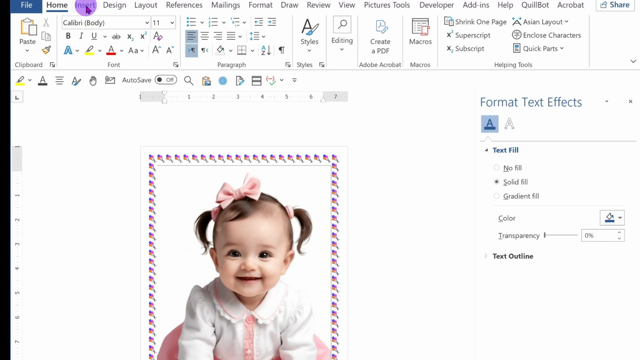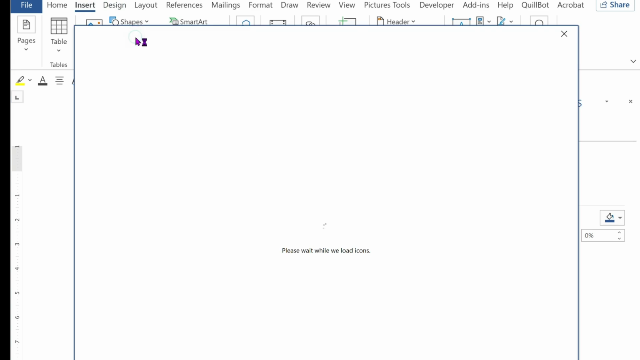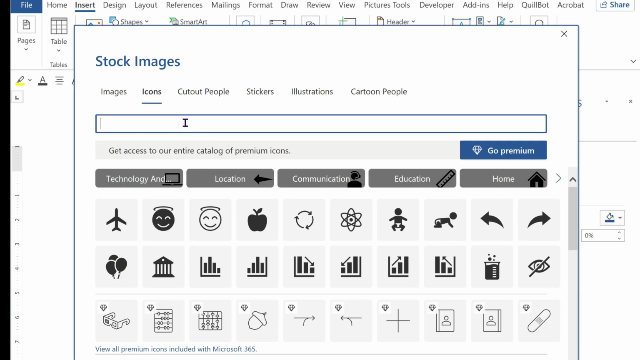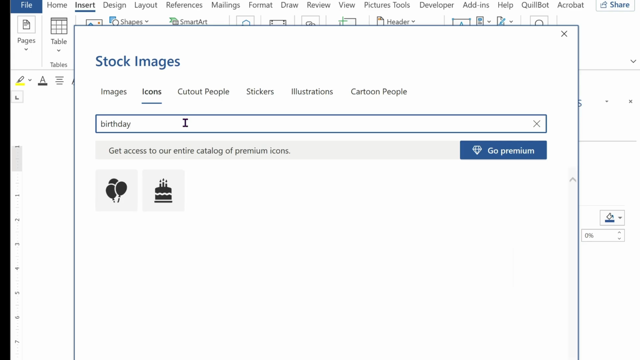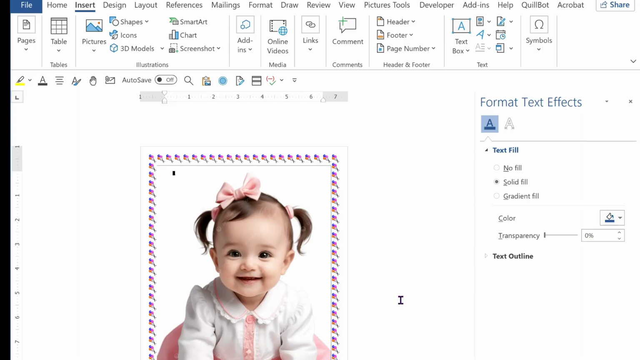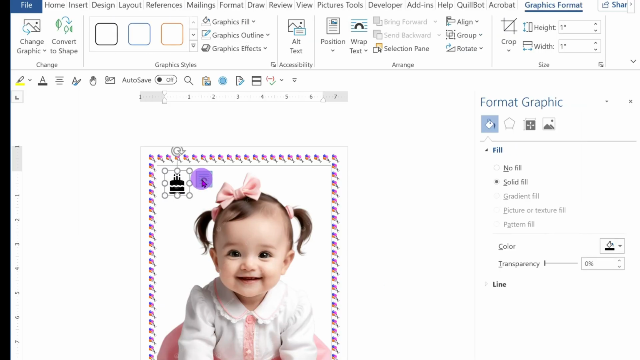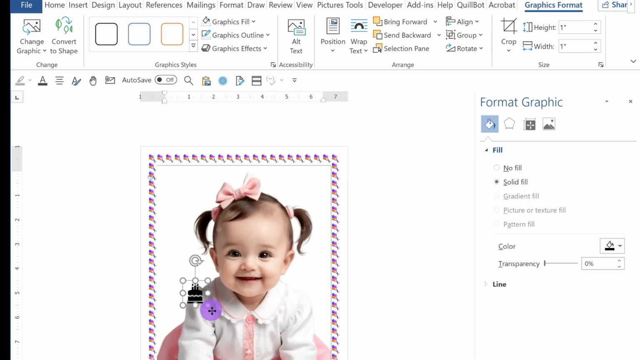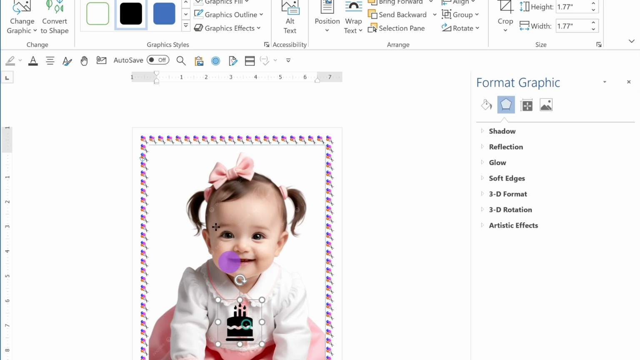Moreover, go to Insert and click on Icons. Make sure your computer is connected to the internet, and now in the search box you need to type birthday. Hit enter. Here is the candle with cake. Click on Insert. You can click on the Layout option and select Square, and now you can move this icon to anywhere on the picture.